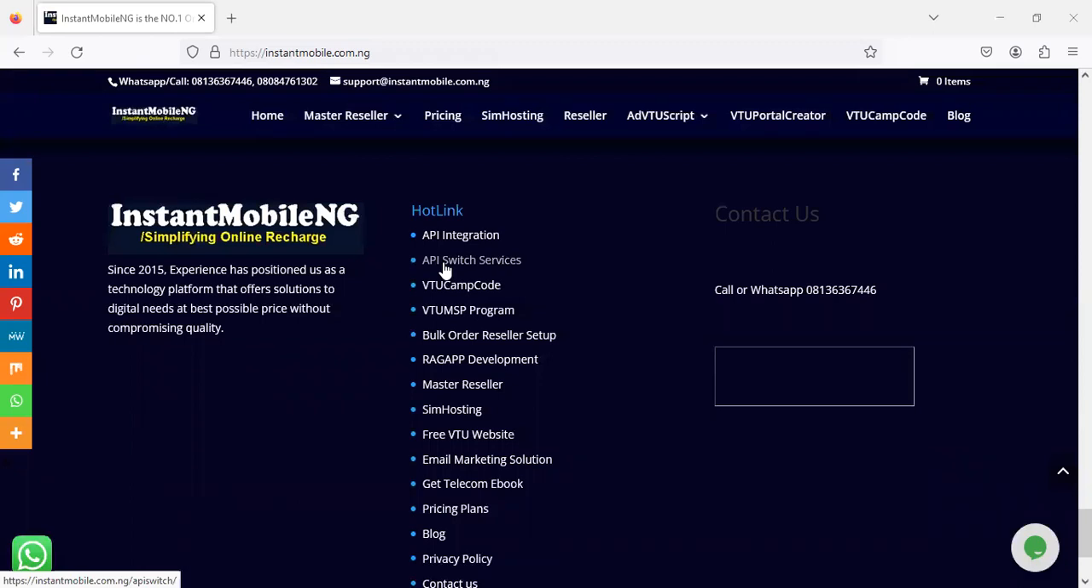Once you're on the footer of our platform, you're able to see hot links. Then you can see API integration, the API switch. I want you to click on the API switch. Okay, so the API switch is the page dedicated to these particular services. I just click on that and let's allow it to load up.